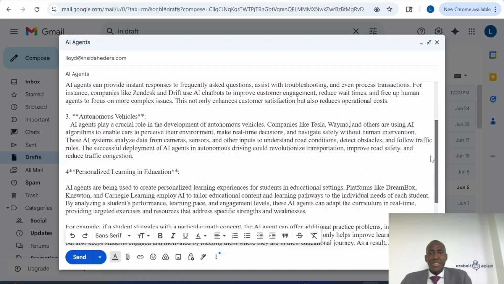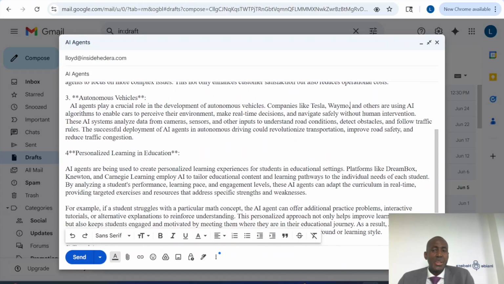Now, a third AI agent use case is in autonomous vehicles. AI agents play a crucial role in the development of autonomous vehicles. Companies like Tesla, Waymo, and others are using AI algorithms to enable cars to perceive their environment, make real-time decisions, and navigate safely without human intervention. These AI systems analyze data from cameras, sensors, and other inputs to understand road conditions, detect obstacles, and follow traffic rules. These successful deployments of AI agents in autonomous driving could revolutionize transportation, improve road safety, and reduce traffic congestion.